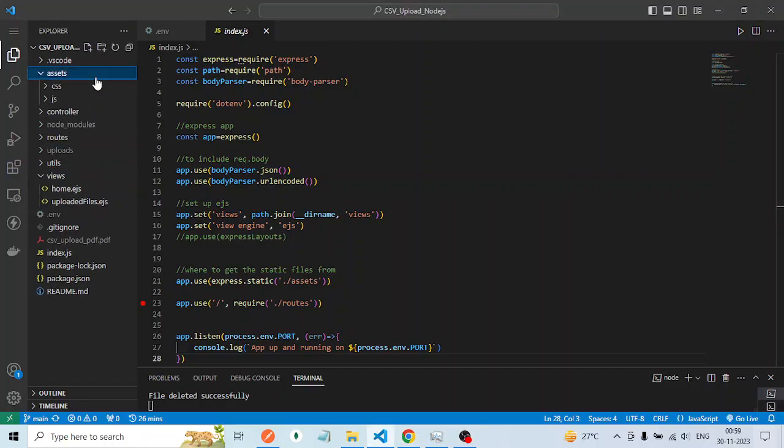The first folder we see is the assets folder, which contains the CSS and JS files which are used in the front end to render the data dynamically and style the front end. Then we have the controller folder, which contains controller files with controller functions used to handle the endpoint requests, such as the file submit request, and they also read the data and then send the data back to the front end to display it.